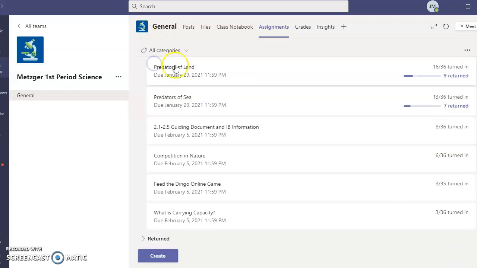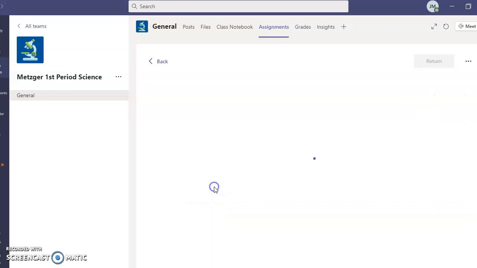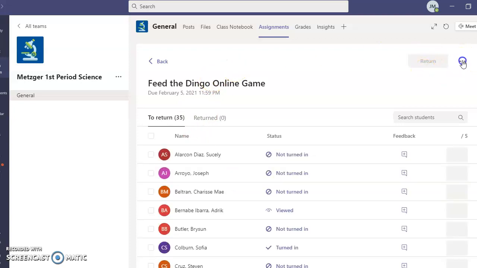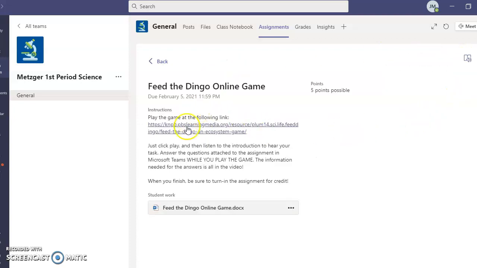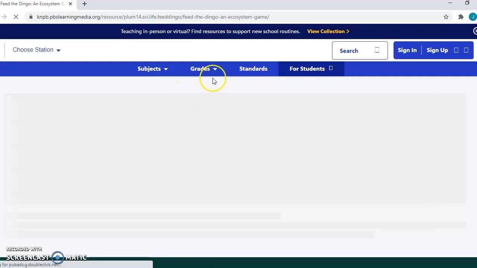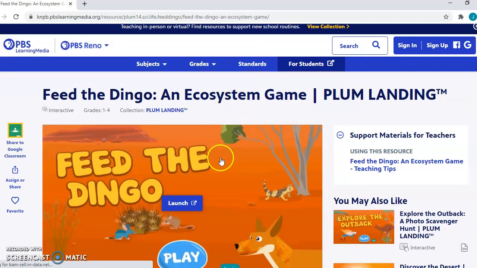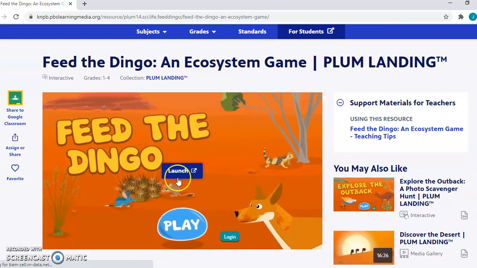And then for the next 2 assignments, we have the Feed the Dingo game, and we have competition in nature. So for the Feed the Dingo game, for you it'll look like this. You are all going to go to this website. See if it's gonna load. There it goes. And this game is pretty fun actually. It's kind of frustrating, but it kind of reminds me of The Sims sort of. Like your goal is just to keep things alive.